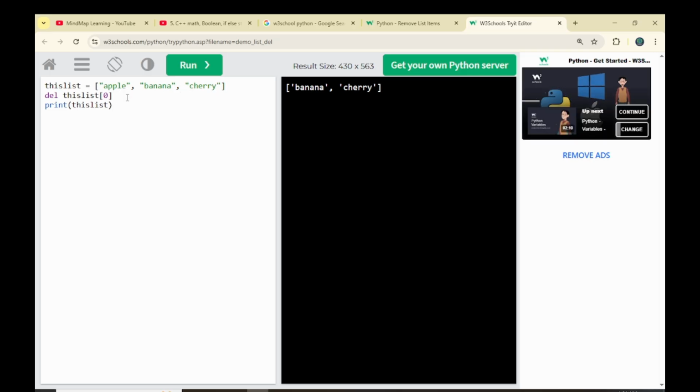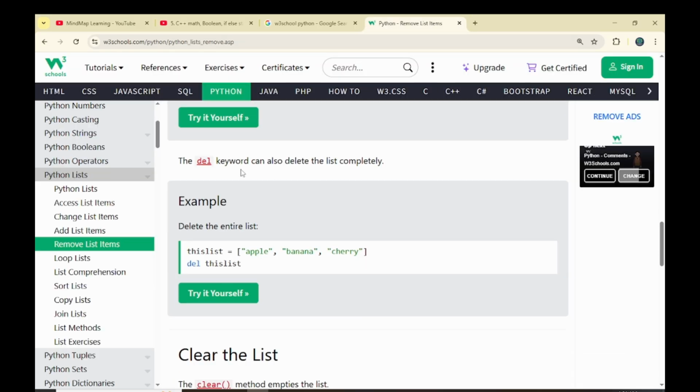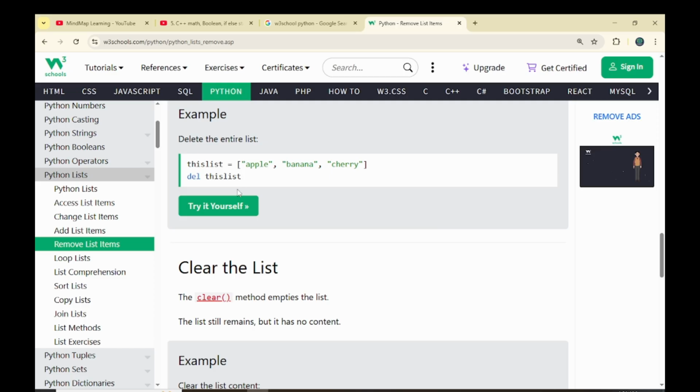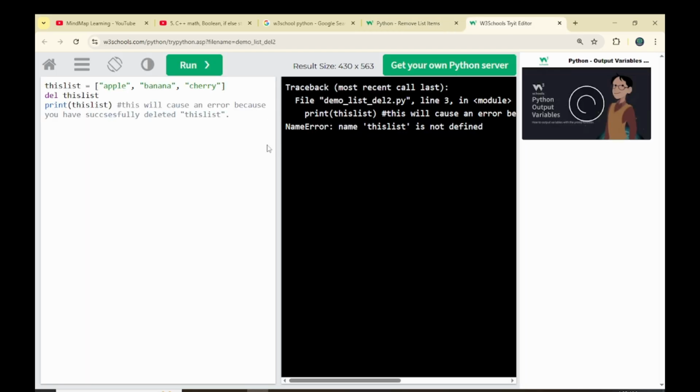Apple, banana, cherry. del this list. So we're deleting this, right? The del keyword can also delete the list completely. Delete the entire list: this list apple, banana, cherry. del this list. Then print this list. This will cause an error because you have successfully deleted this list.